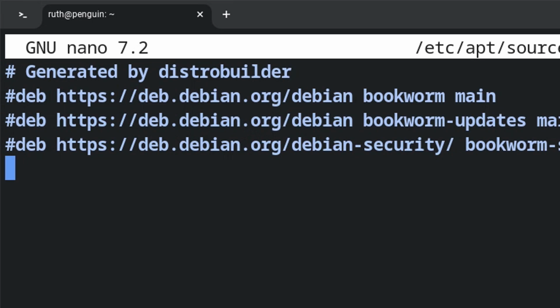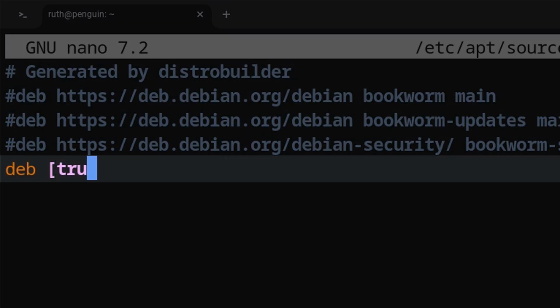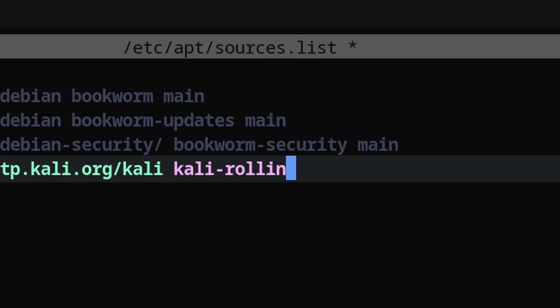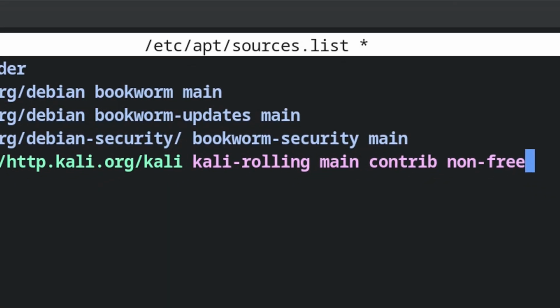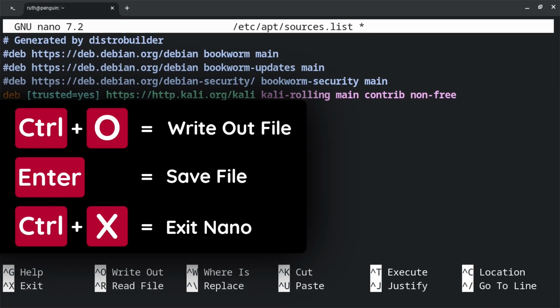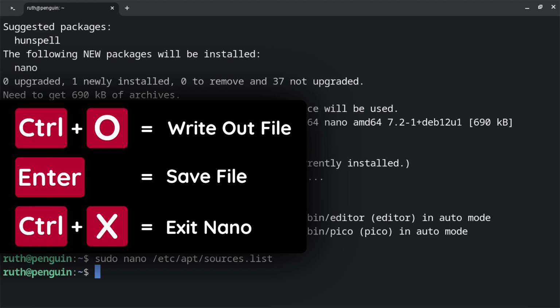After that, we are going to add the Kali repository by entering in deb [trusted=yes] https://http.kali.org/kali kali-rolling main contrib non-free. When we are done typing that in, we can press enter out of good practice, and then we can do Ctrl-O, enter, and then Ctrl-X to save the file and exit nano.